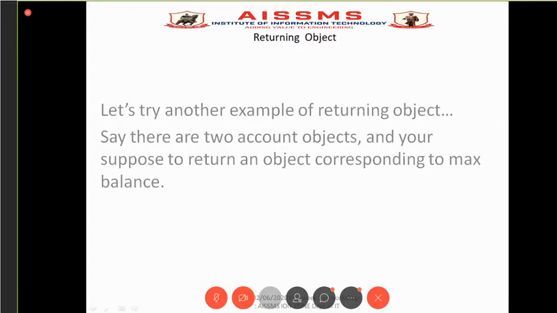There are 2 account objects and you are comparing their balances, and you are returning an object corresponding to max balance. Your function should return the object which corresponds to max balance. So there are 2 objects, A1, A2. If A1 has balance larger than A2, A1 must be returned. If A2 has larger than A1, A2 should be returned.